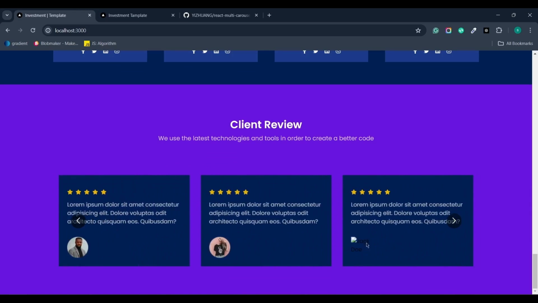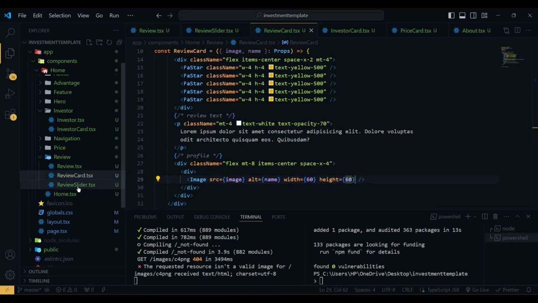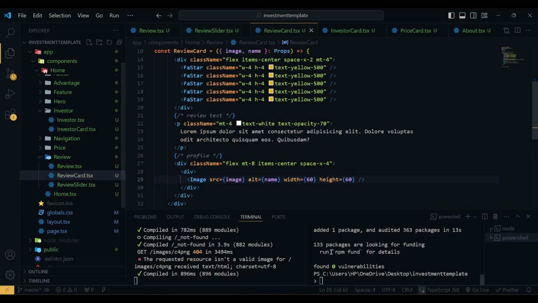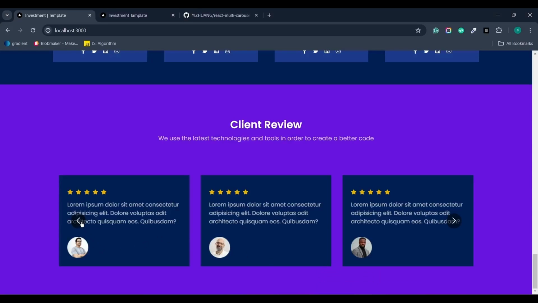So this image is not working, so let's check. Here we are missing a .png. So now if I save, now it appears.